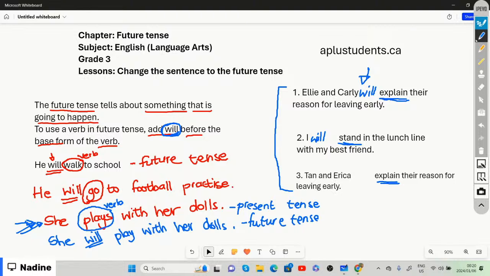Tan and Erica explain their reason for leaving early.